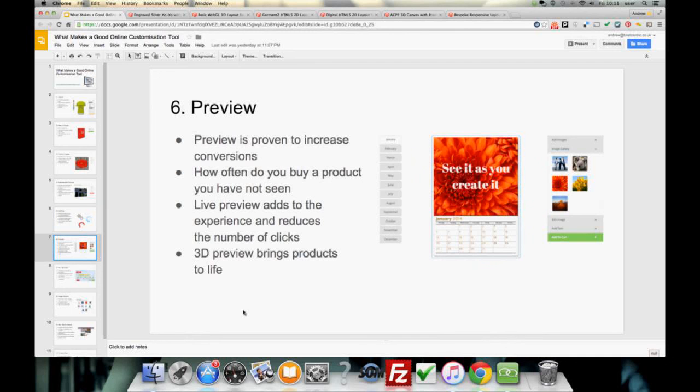Next thing is preview. Live preview is king. Lots of personalization sites that use text just allow you to type something. But as we've discussed before, you very rarely buy what you can't see. And here's a good example of a simple engraved product, which again has a nice lifestyle image.